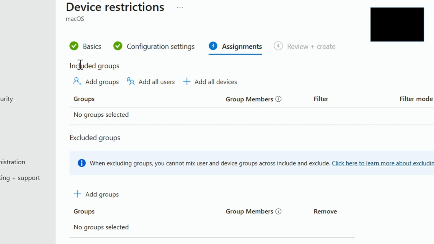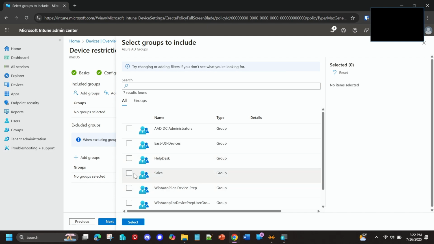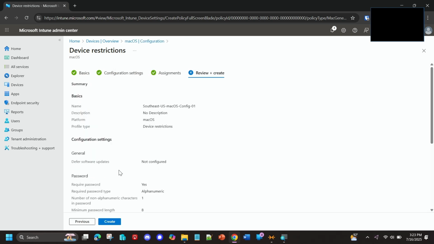What devices do we want to include? This is where we can add groups to it. Maybe we've got a sales team that prioritizes Macs. They use those a lot. So, we're going to go ahead and assign this to that group. All right, and we're going to choose Next here.